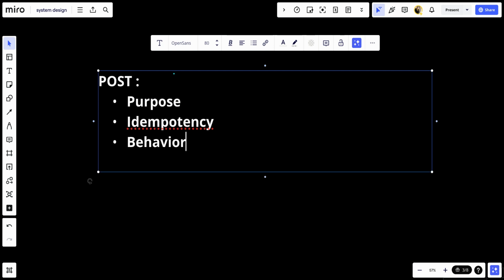Number three, behavior. When successful, a POST request typically results in a new resource being created. The server may respond with HTTP status code 201, which is created, and usually provides the URI of the new resource in the response header.